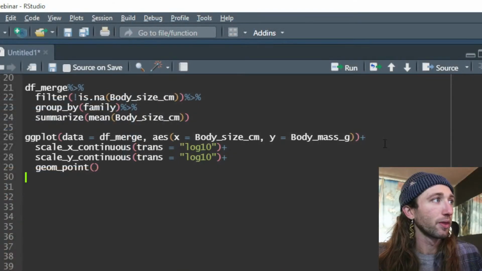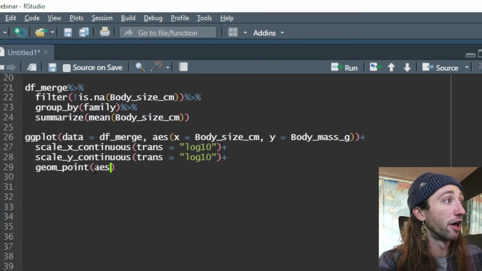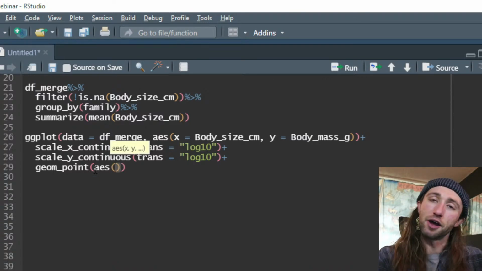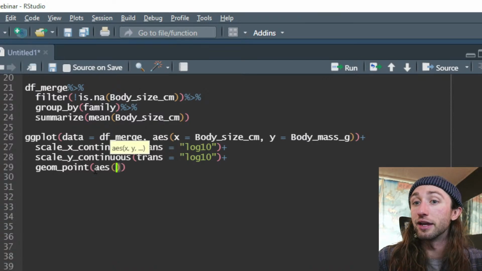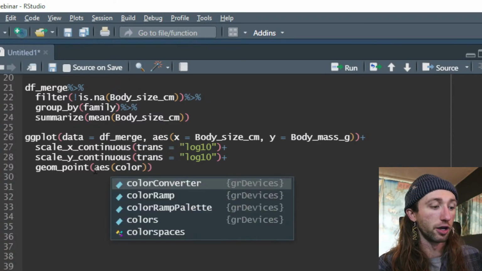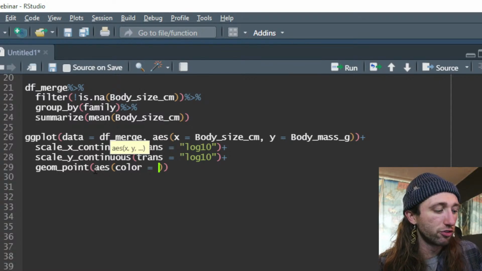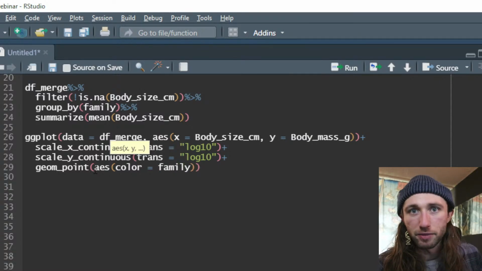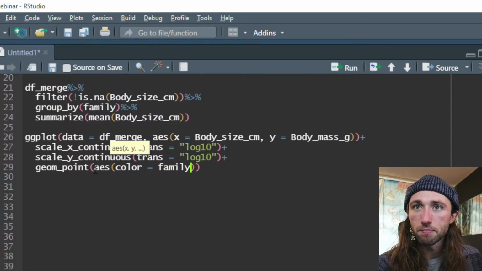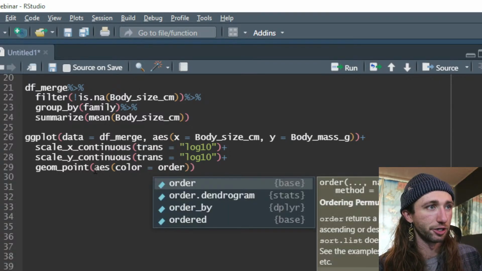What we're going to do is inside of geom_point, we're going to add in another aesthetic. And remember, aesthetics pulls from the data in our data set. So if we want to change something in ggplot, let's say we want to change the color of our points, we do so with color. And let's make the color equal to the family. So what family is that organism in, okay? Actually, for this one, let's start with order. Just because it'll be a little bit cleaner.